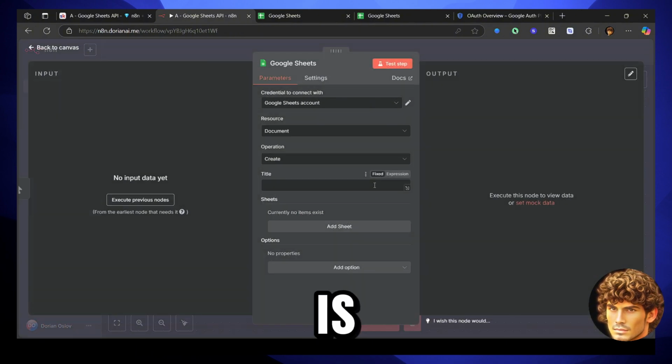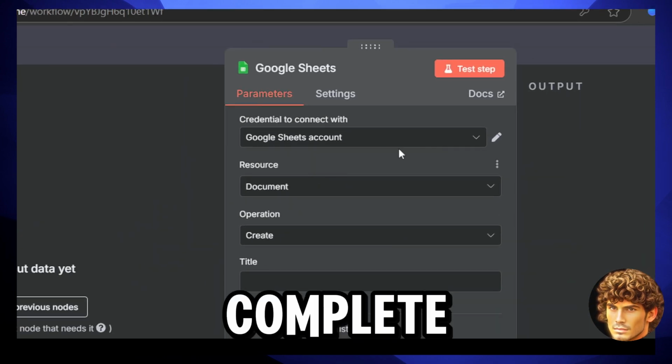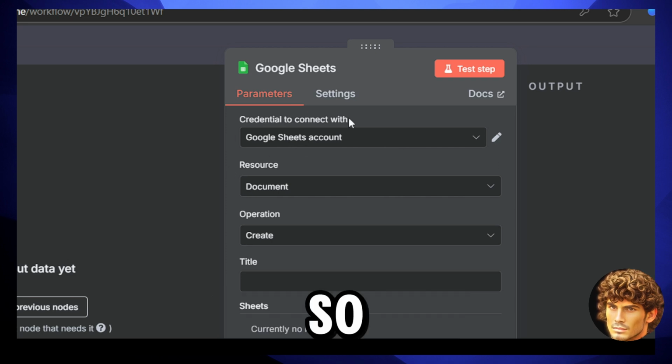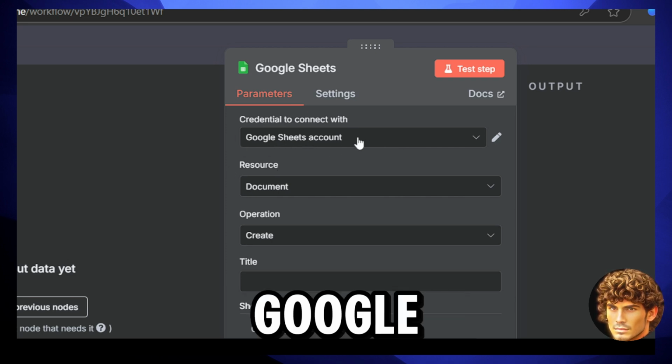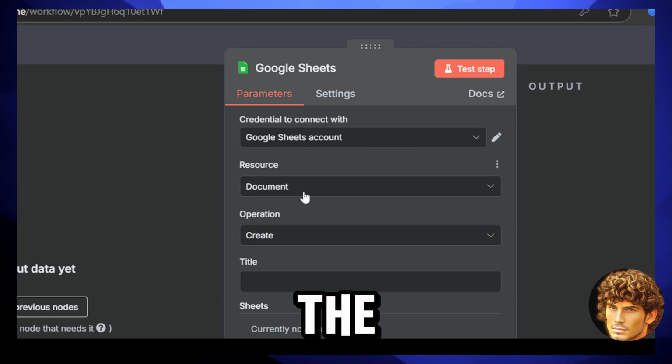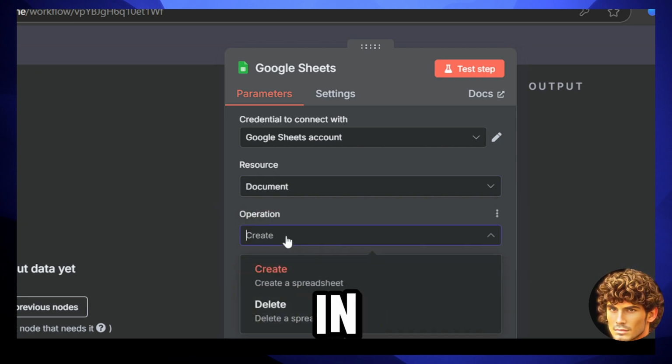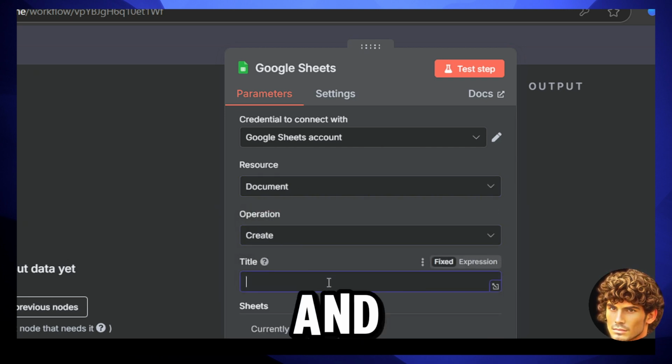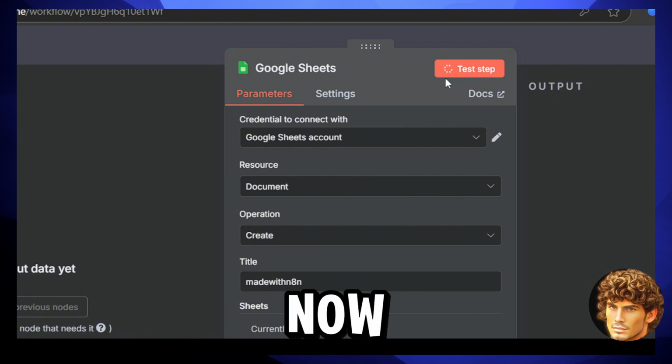So now I'm going to check if this complete node is working correctly. So we have our credentials set up, which is the Google Sheets account. Then in the resource, I'm going to select document, and in the operation, I'm going to create a spreadsheet and I'm going to write made with N8N. So let's see if the sheet is made. So now I've executed the step.